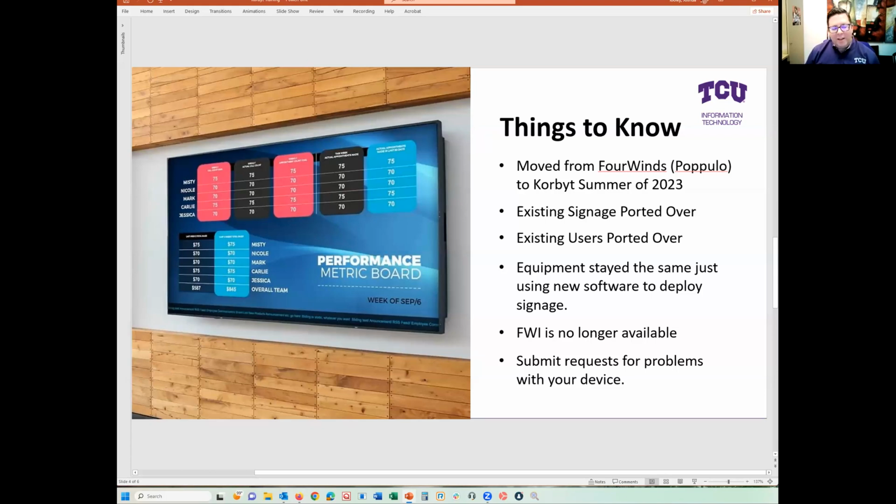So that's one thing to note: now when something's not playing, instead of it going black, which is what we used to have with 4Winds, we now have a standardized background image that's going to come up in times or cases where you don't have content scheduled. We did not change out your equipment. All your TVs stayed the same. All your computers stayed the same. We simply removed 4Winds from your device, deployed Korbyt, and set up your player to move that existing content that you were running from this summer over.